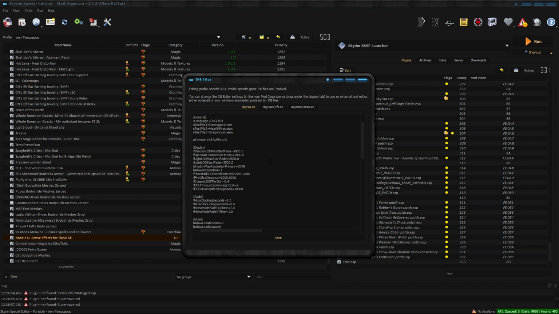Don't put anything in your game folder. Put everything installed through Mod Organizer 2 so it's all virtual. And the same thing goes to this.